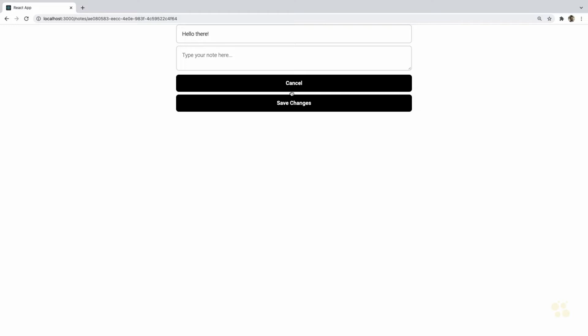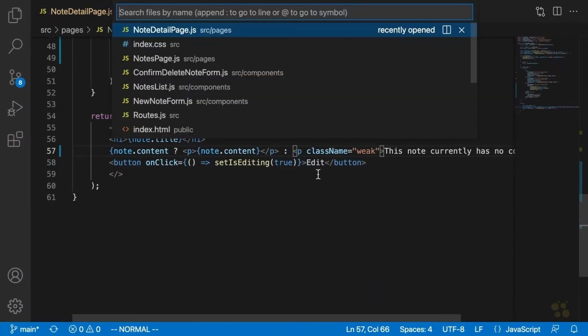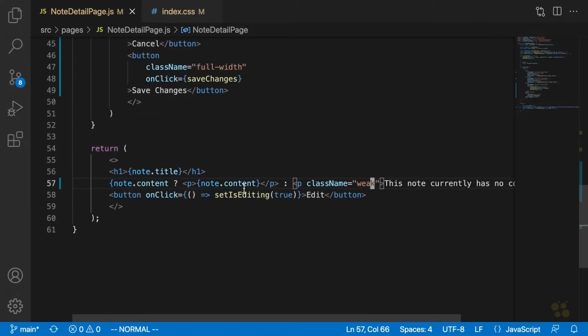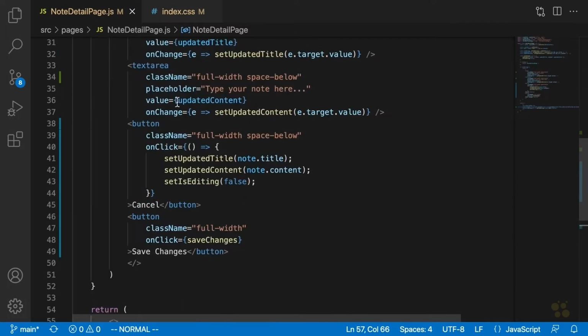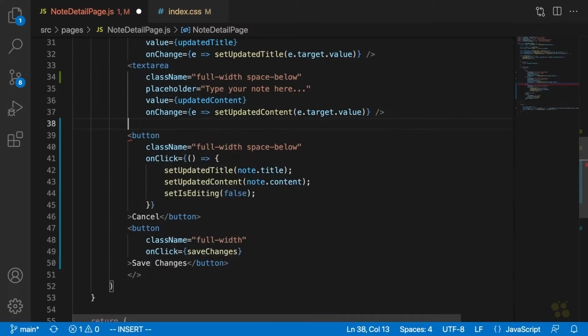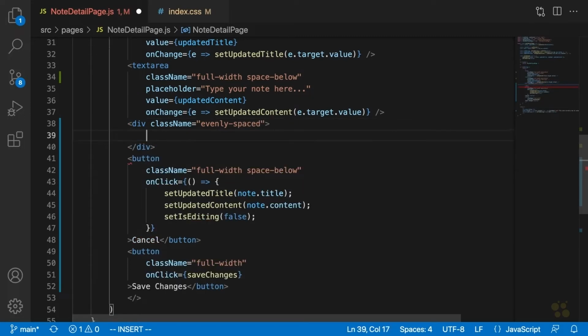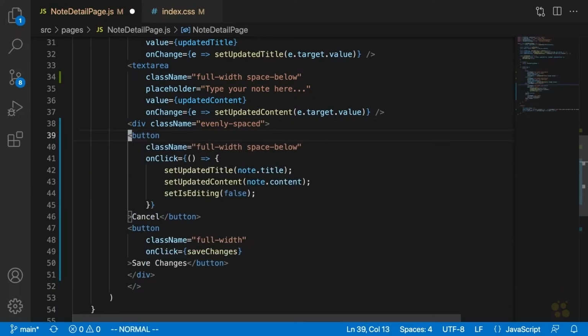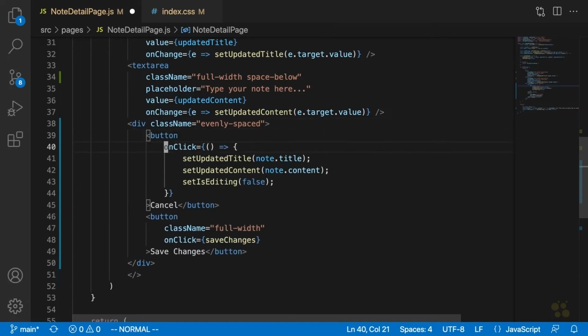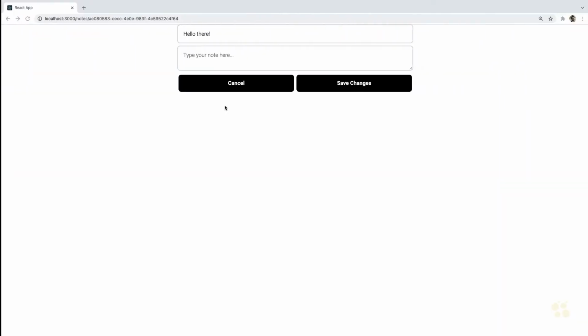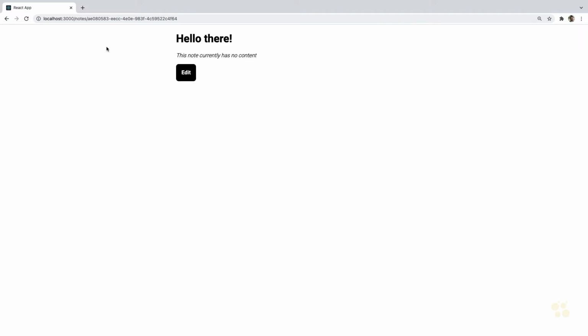All right, and actually now that I think about it, our cancel and save changes buttons would be good candidates for the evenly spaced thing instead of full width. So while we're at it, let's just go and make that change as well. Open up note detail page, which is already here, and we're going to wrap these two buttons inside their own div, which will have the class name of evenly spaced. There we go, evenly spaced. And we're going to put those buttons in there, and we can remove the class names from both of those buttons. All right, so that's what that'll look like instead. I think that looks a little bit better. It's a little more readable, so there you go.